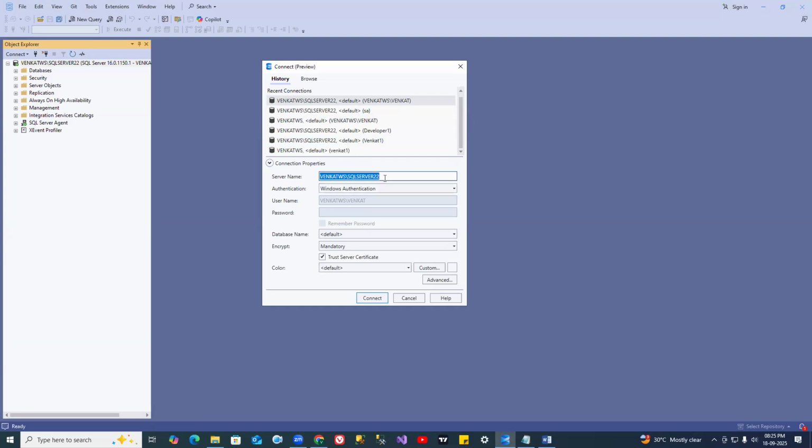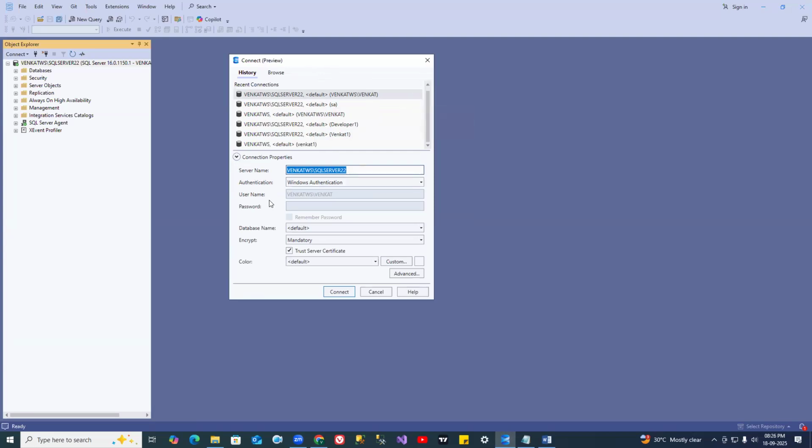Here the server name is the computer name. Server name, in the sense, computer name. And here we have authentication. Authentication means the process of identifying the user. For authentication, we have many options here.